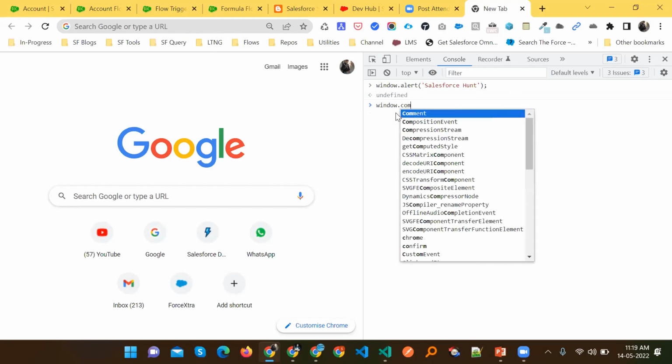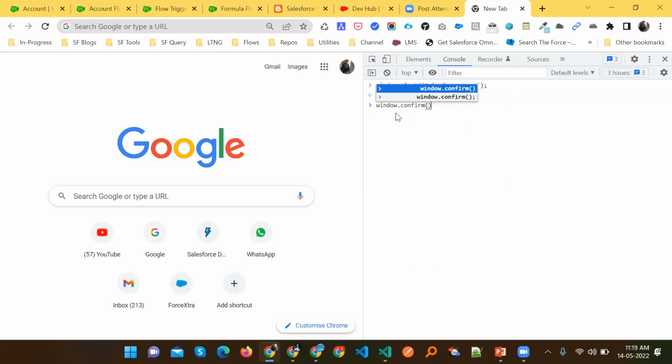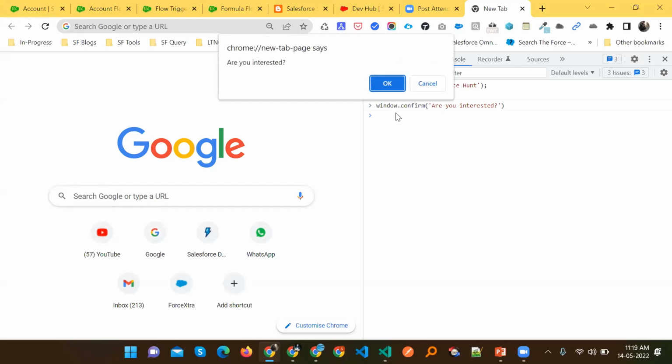And the same thing we have window.confirm and prompt. So first of all, confirm. Under this confirm, we have to write some meaningful message. Let's say, are you interested? Something like that. So it's asking some question, yes or no. So here, if you want to execute this one, click enter, and now you can see, are you interested here?